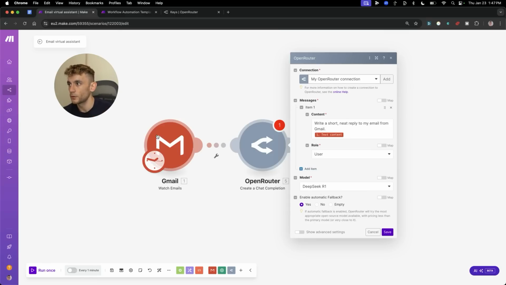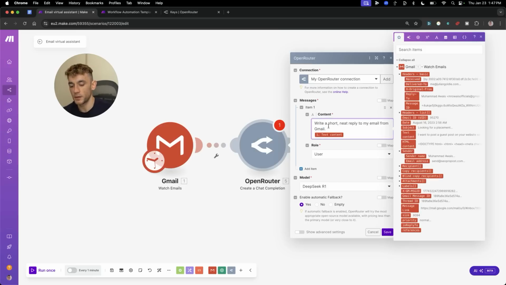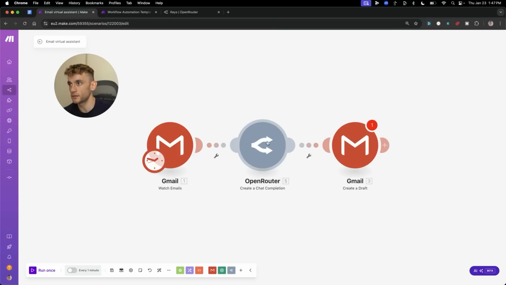So basically, we're taking the content from Gmail. It's going to pull in the information from each email that comes into our inbox. Then that's going to send it over to OpenRouter. We're going to be using DeepSeek R1 to create an automation where we answer our emails directly based on this, right? We'll hit save like so. That's taking the text information there.